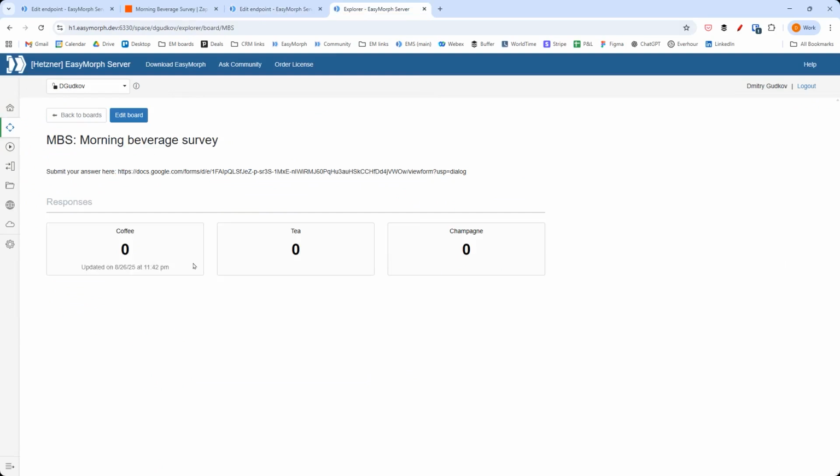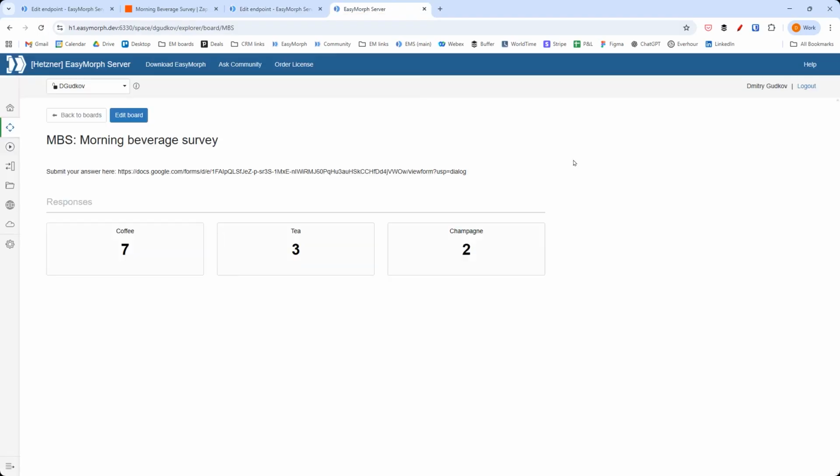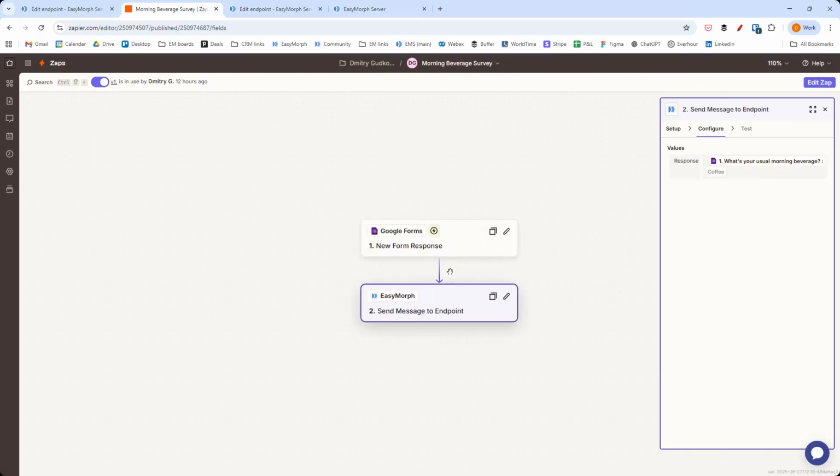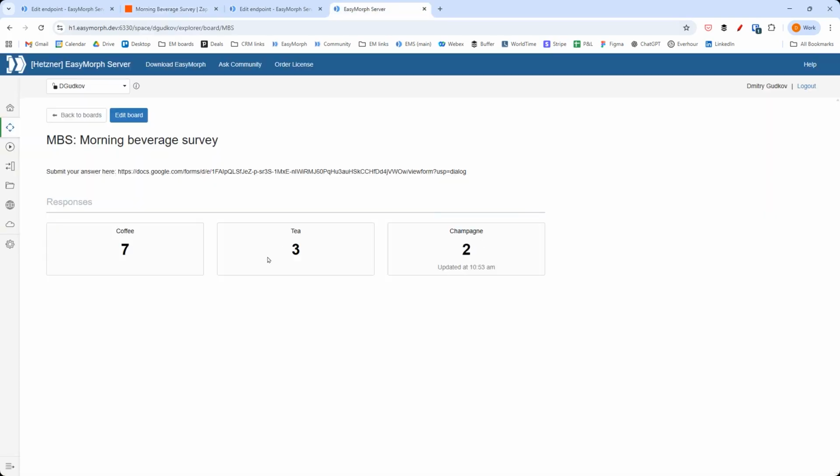So make submissions, and it will be updated. Okay, so we have a number of submissions. Zapier is not very fast, so the lag time is about 1 minute. After you submit a new form, your submission will appear here after about 30 to 60 seconds.